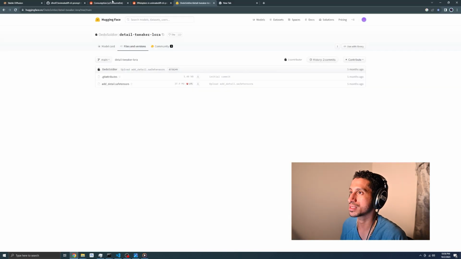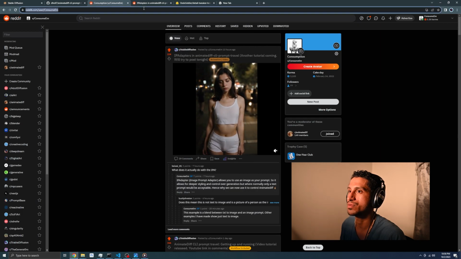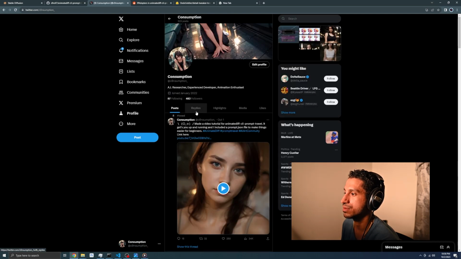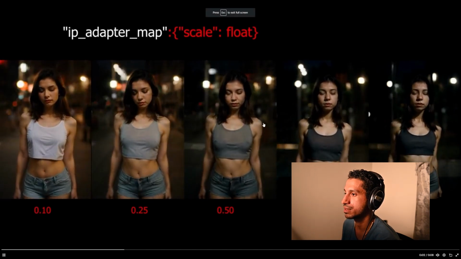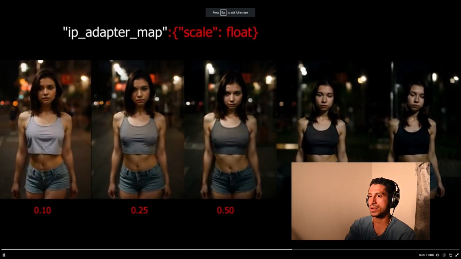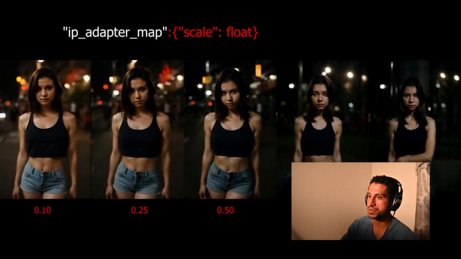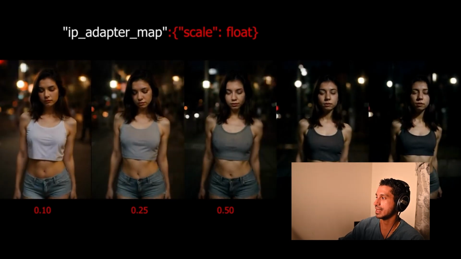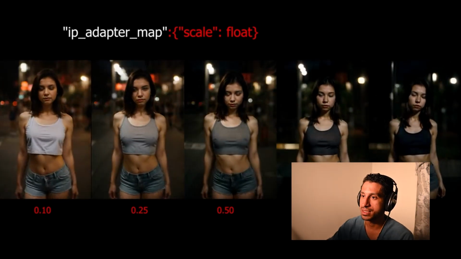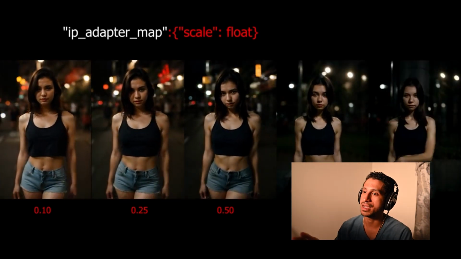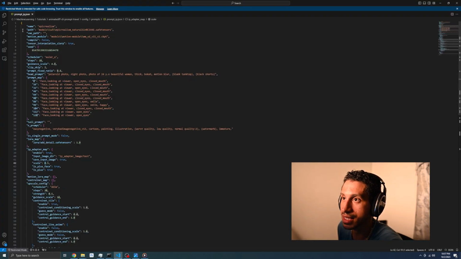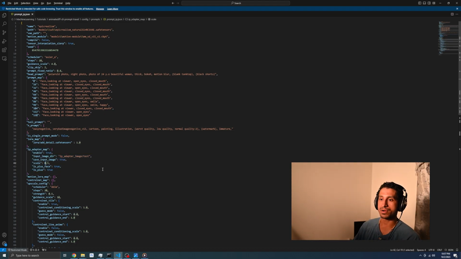I actually have a post on my Twitter. So, right here, you can see that when we have a lower value for the scale, it's much more stable. At 0.5, things start to get a little bit crazy, and at 1, things are just absolutely nuts. So I would recommend messing with that value to see how it influences your generation. Again, that is this factor right here inside the prompt IP file. It is the IP adapter map, so the scale for it.